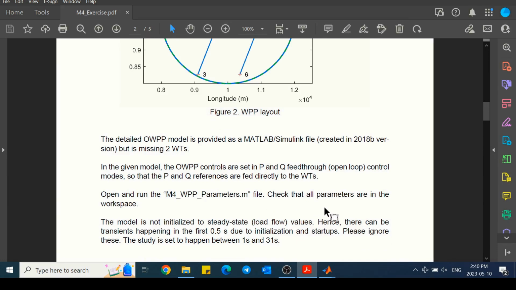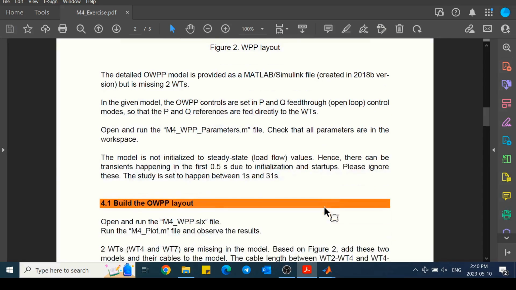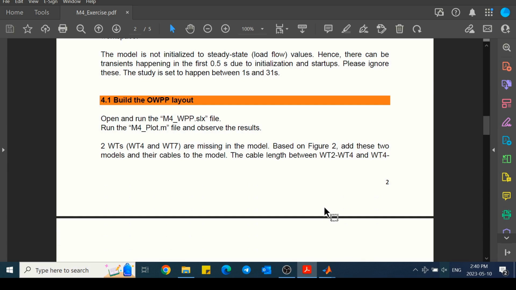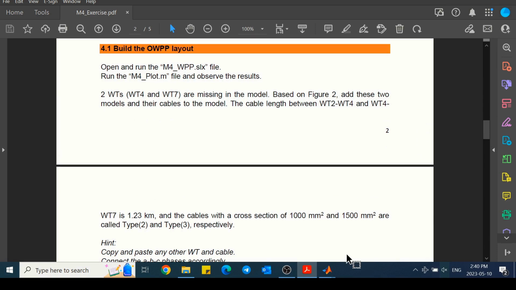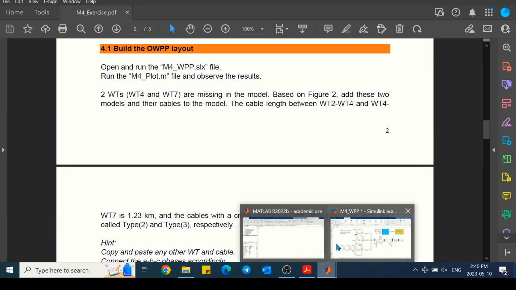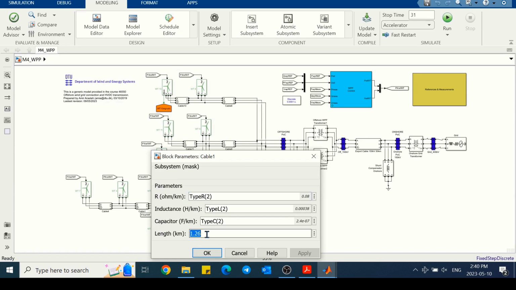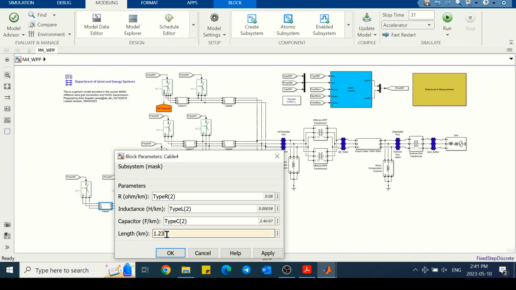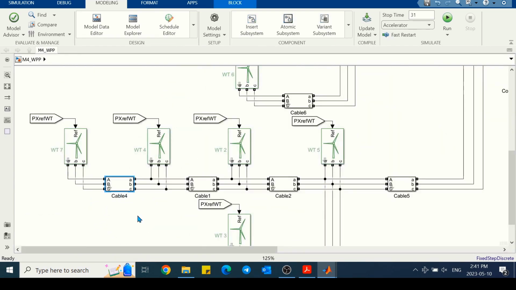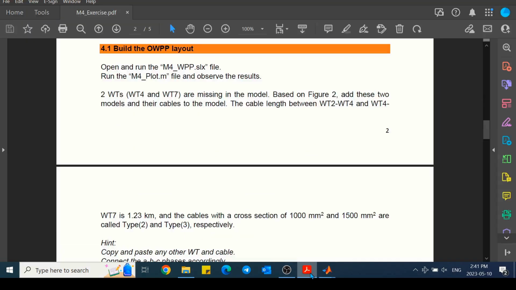For running the parameters file, we did it by the initial function of the callbacks, and also for building the wind power plant layout, we already added the wind turbines, but we haven't inserted the cable parameters, which are the type and lengths of the cables. So let's do that and insert the type and length of the cable. You can modify the name of the cables as well if you like, but let's look at the exercise document.